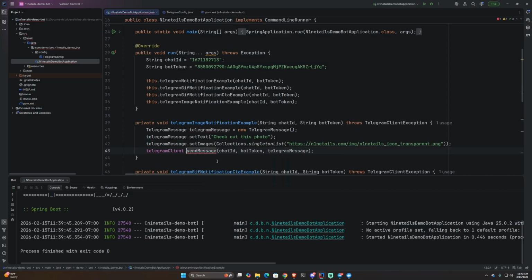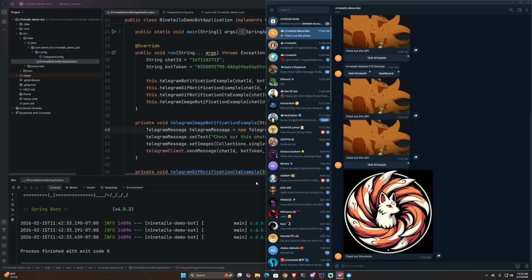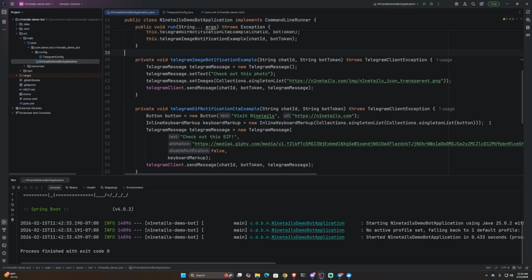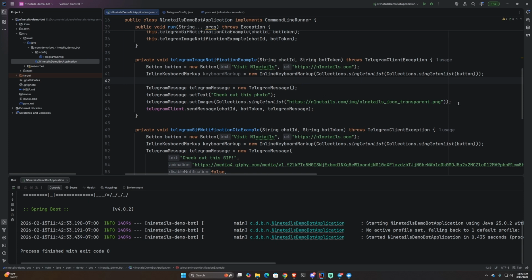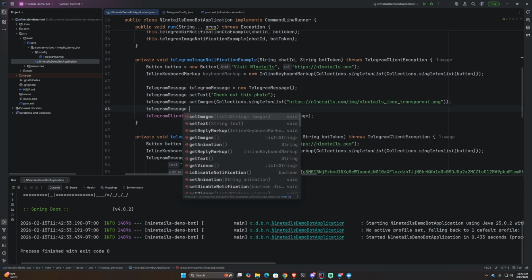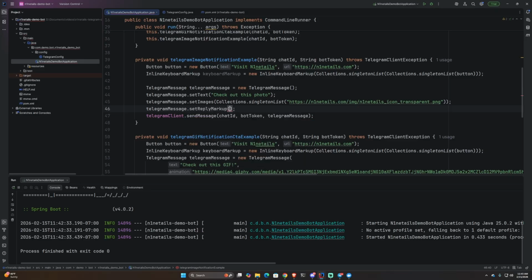Handle the exception, save, run it, boom, images. Bot is sending images now. And now you can add a call to action button here too if you want. So I'll go ahead, call Telegram message, set reply markup. And we'll add the button in.